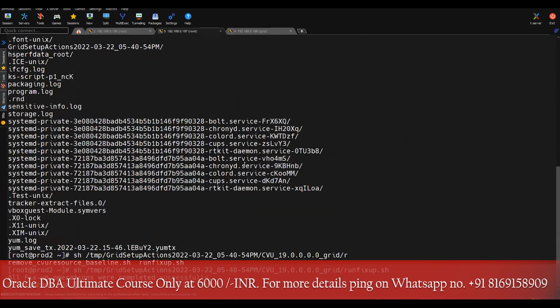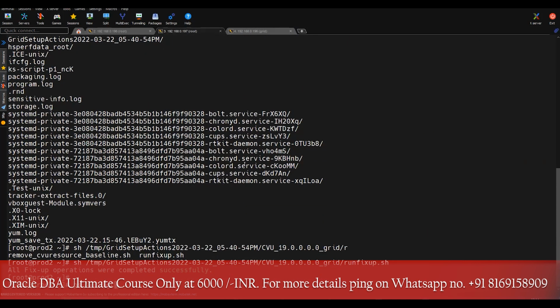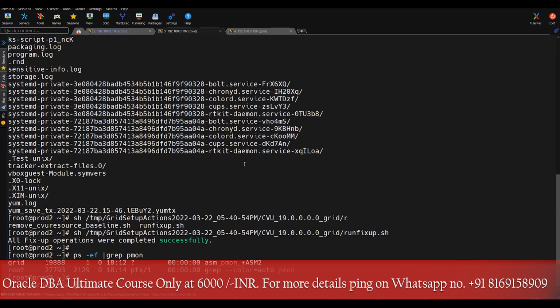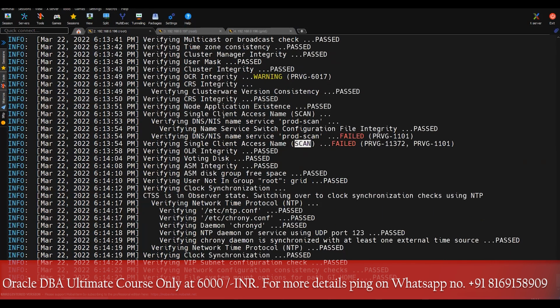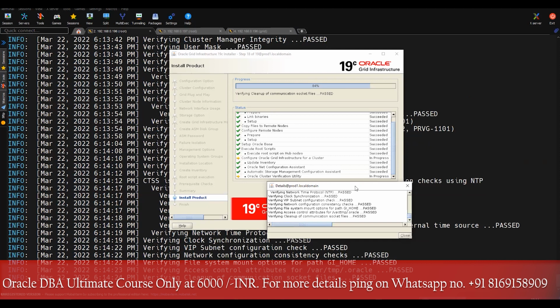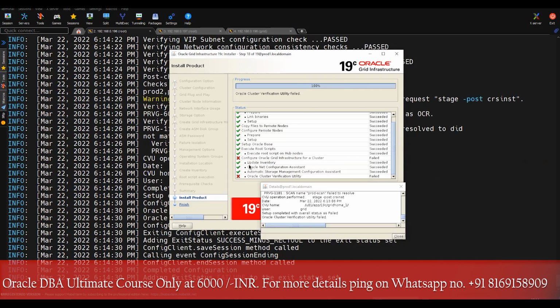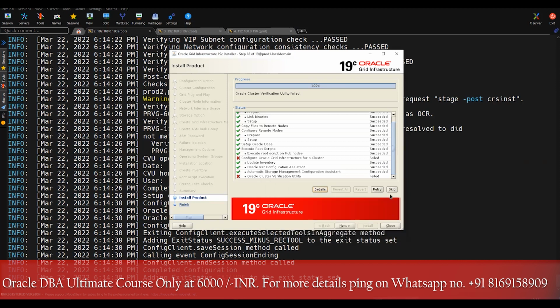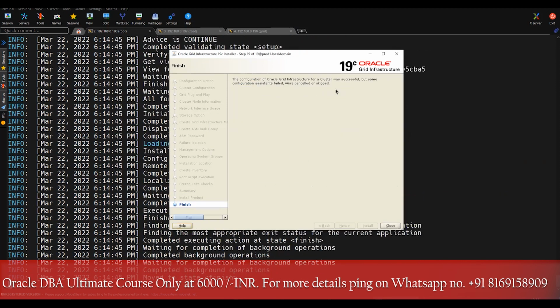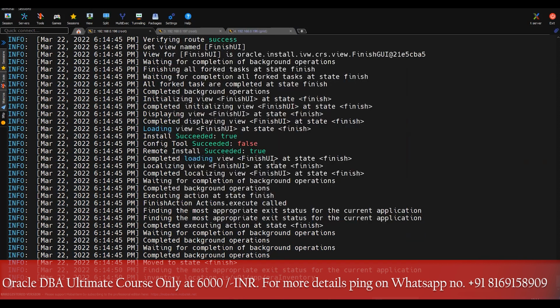If I connect to the second node and do the ps -ef | grep pmon, ASM is also there. Click on OK, and then you can click close. So we can click on skip. Yes. And with this, the configuration of grid is completed successfully on both the nodes.